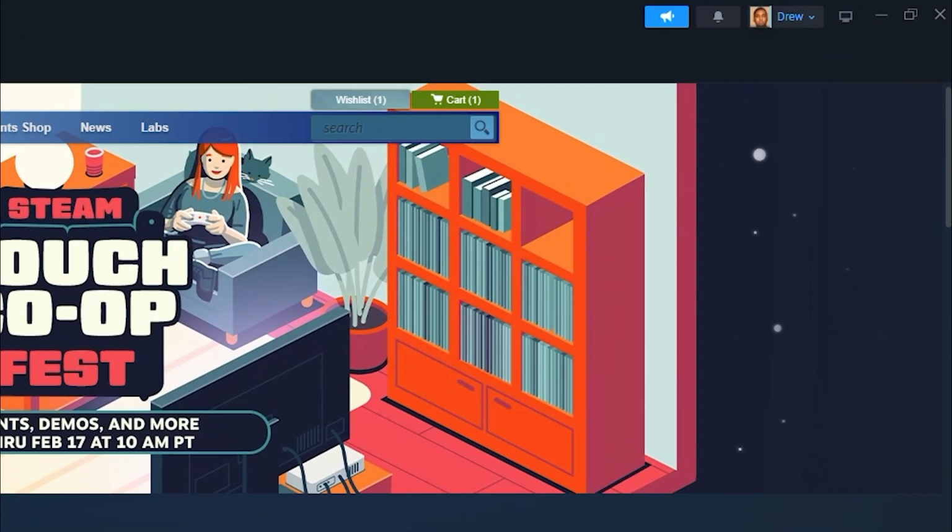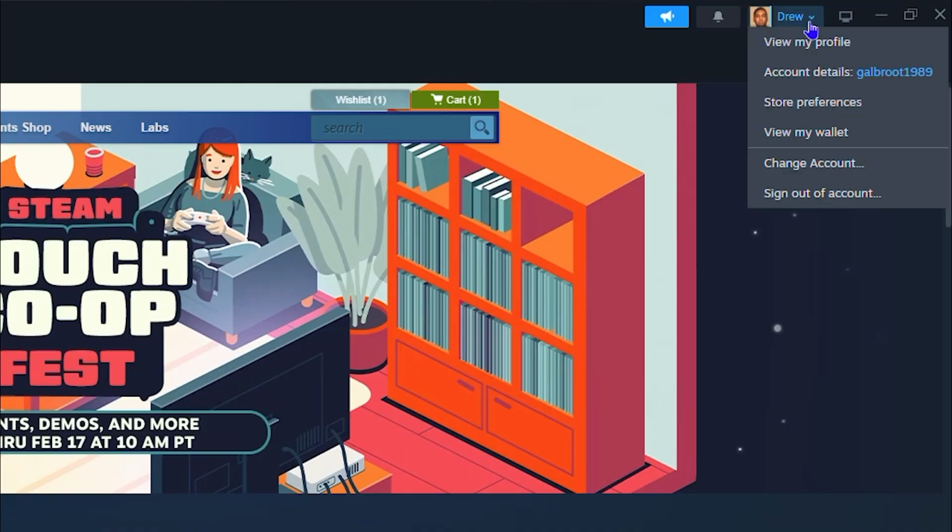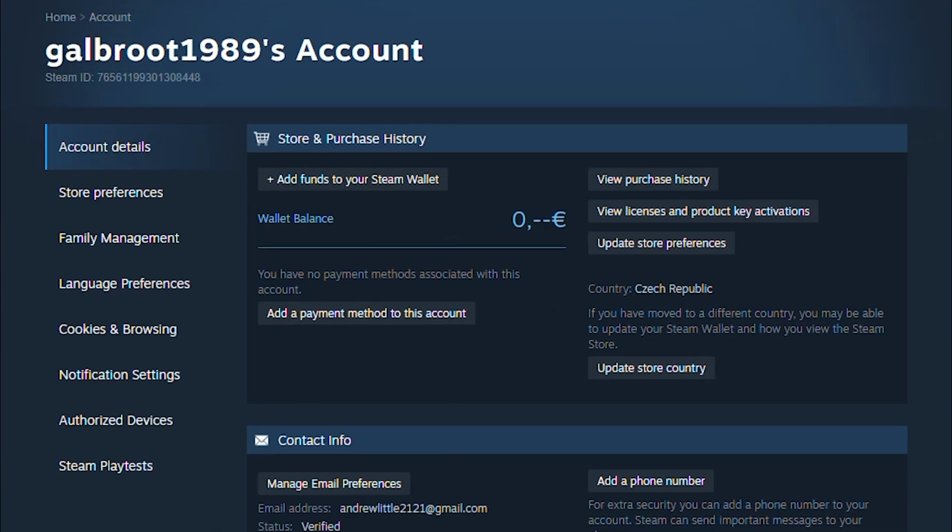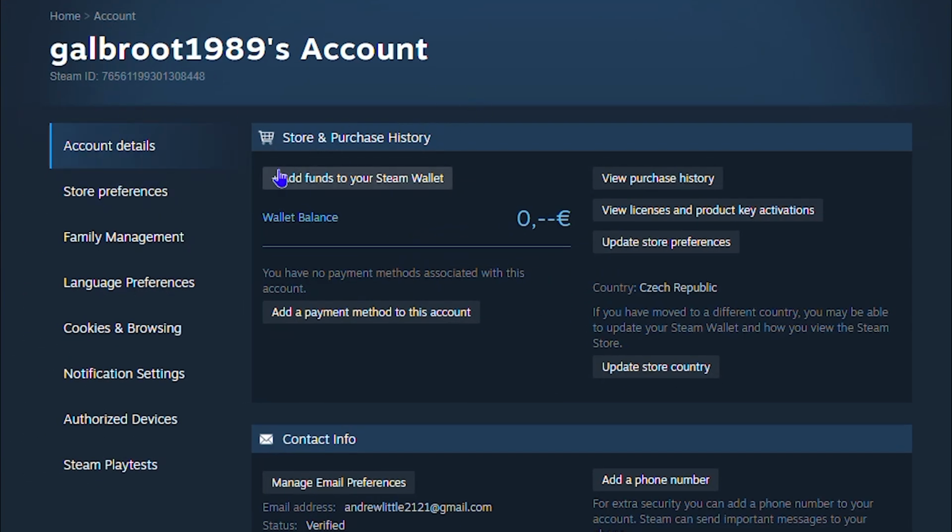On your upper right hand side of your screen, you have your profile, your username. You want to click the drop down and then click account details from here. Under the account details, you will see towards the right hand side, it says view purchase history.